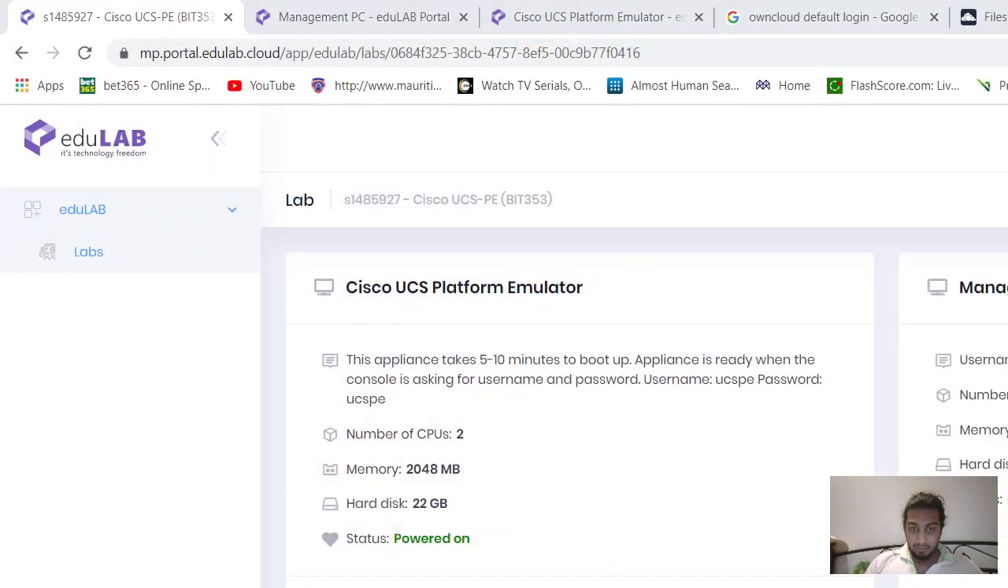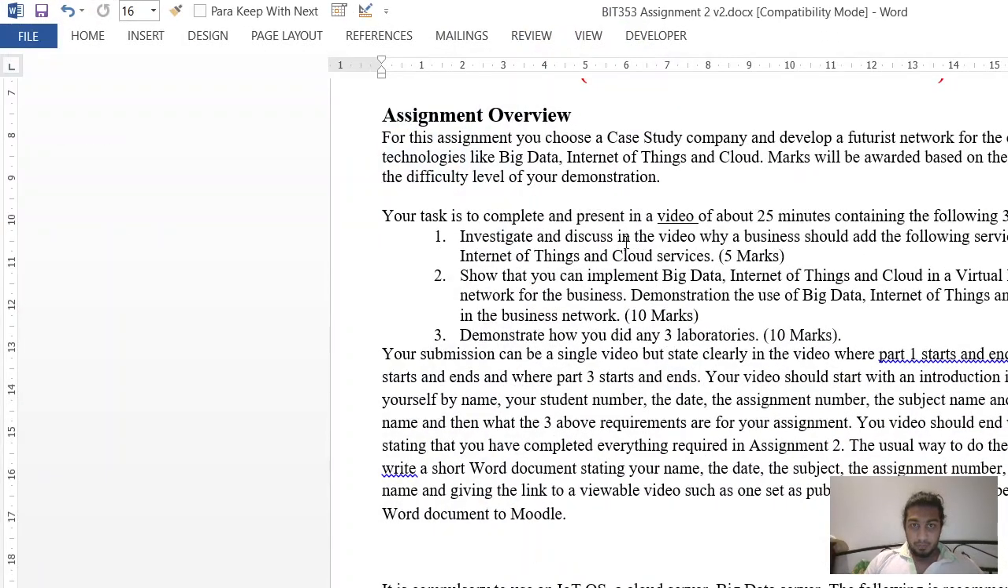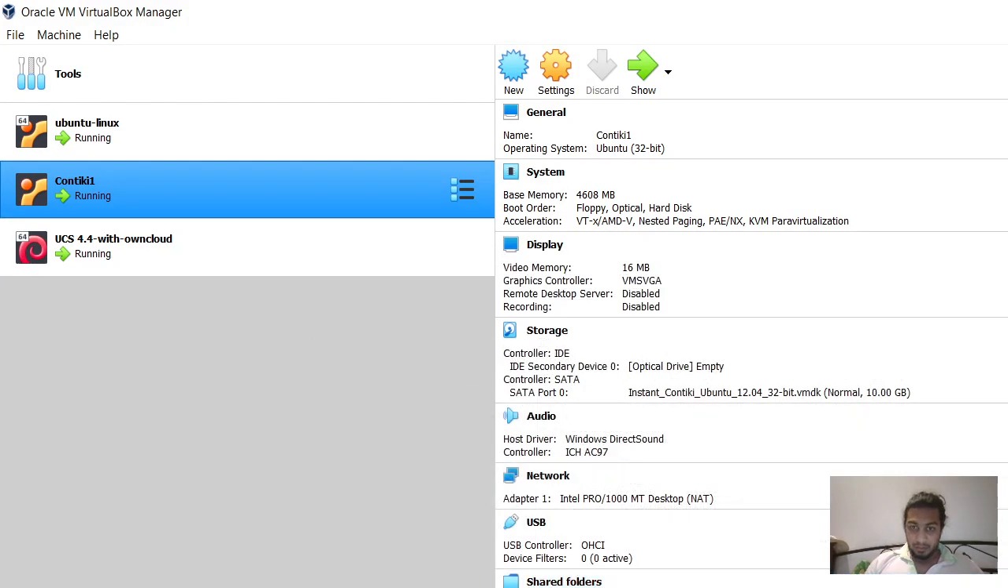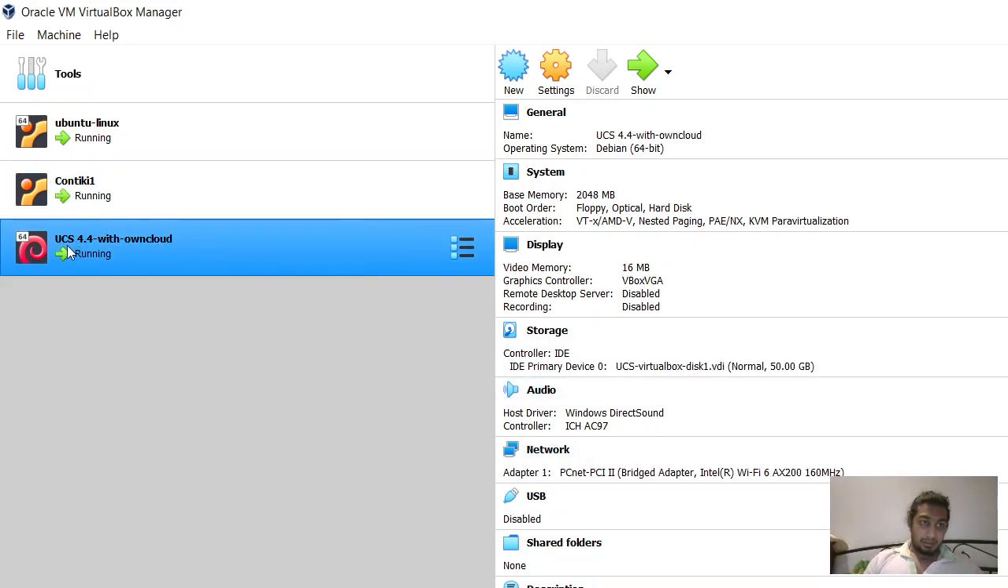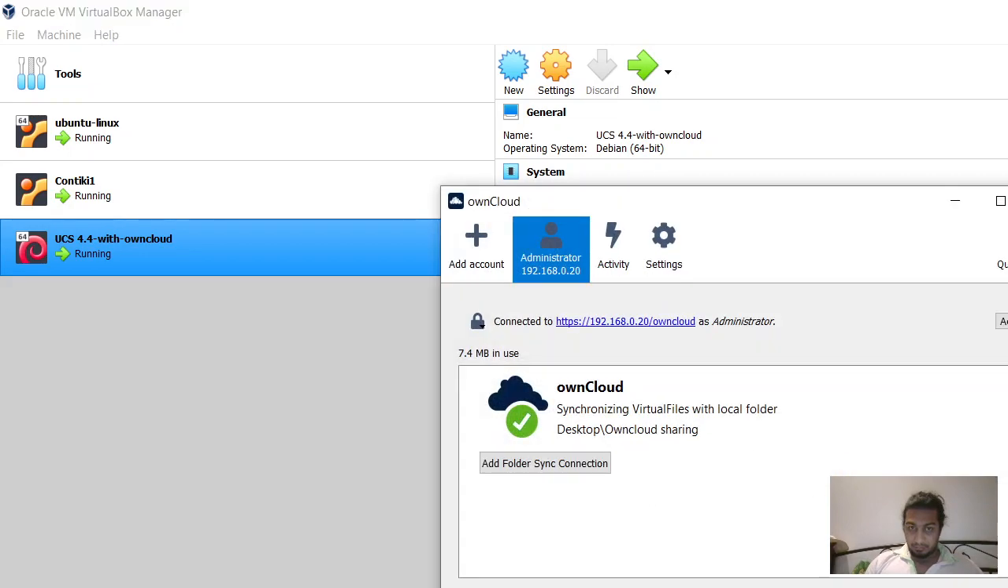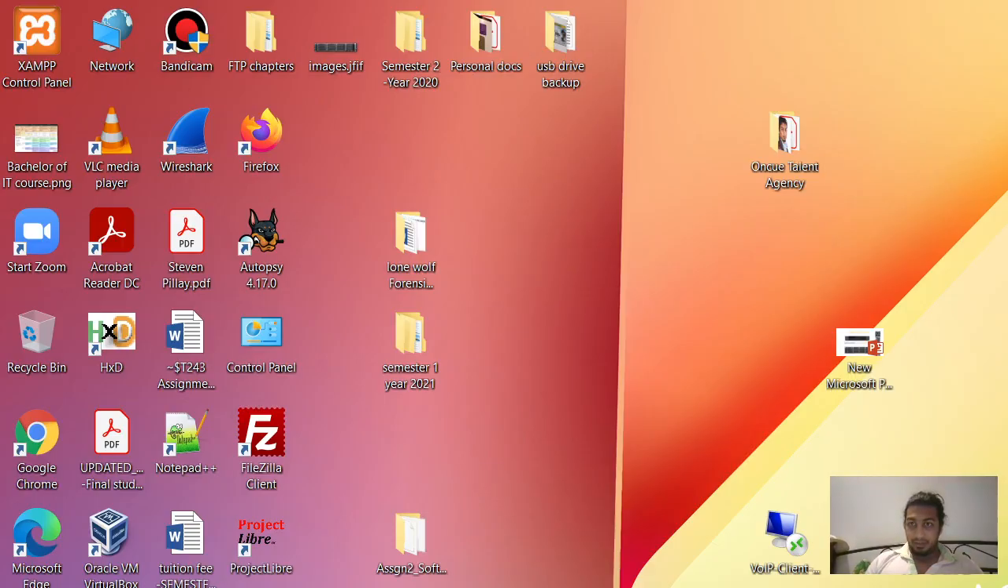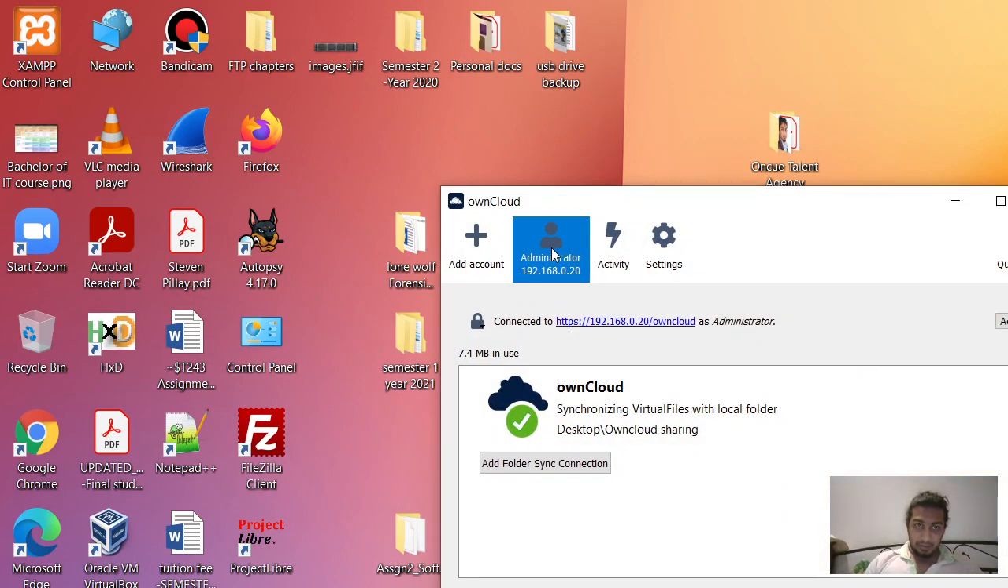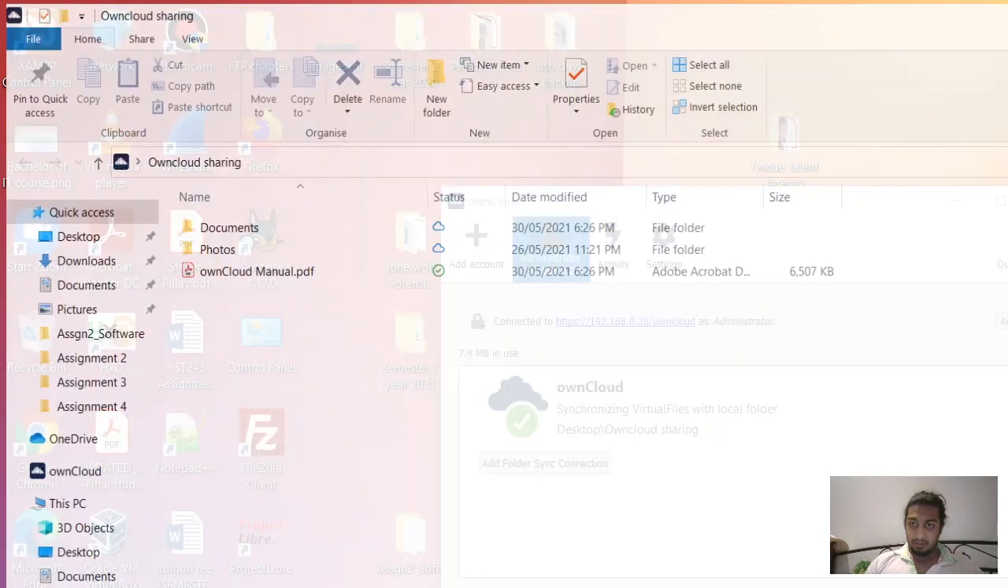Now I'm going to show you the own cloud services. In a virtual environment, I created my own cloud here. This is a UCS own cloud which I created, and here on my desktop I created a client software with the account. I already created an administrative account with the IP 0.20, and I share this folder, synchronizing the virtual file with a local folder. This is a file here.